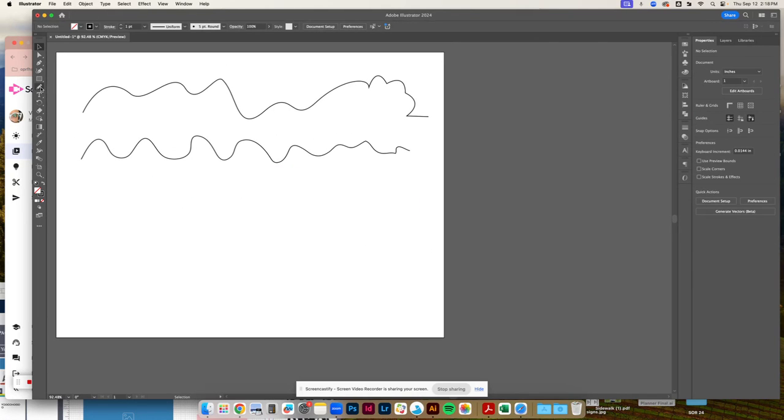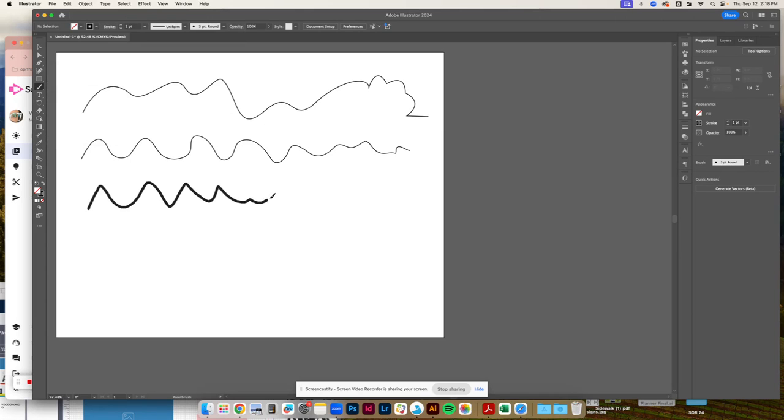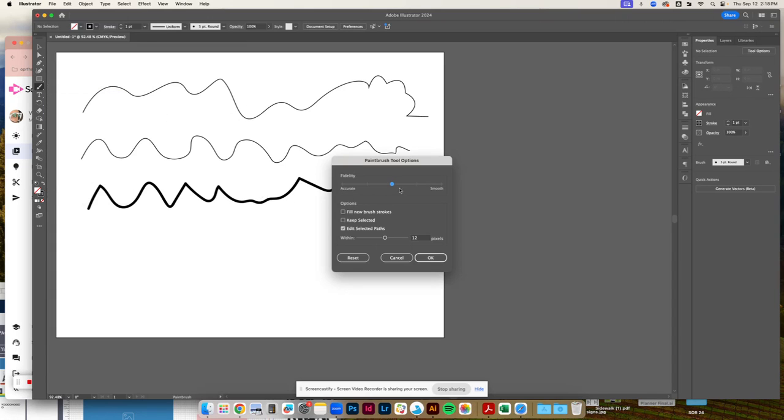That's the idea. After the pencil tool, we have the paintbrush tool. Now the paintbrush tool also does exactly what you make it do, like you're painting on a piece of paper, and it also smooths it when you let go. You can also double click on that tool and have pretty much the same settings as you have in the pencil tool.